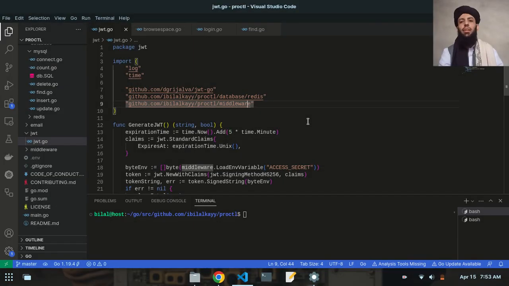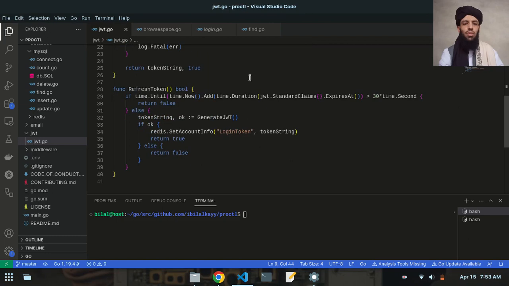Hey friends, my name is Bilal Khan and today I'm going to work on the refresh token functionality, in which I will refresh the member login token. As you can see, I'm currently in the jwt.go file, and if I scroll down you will see that this is a refresh token functionality in which I'm just refreshing the login token, but now I'm going to refresh the member login token also.